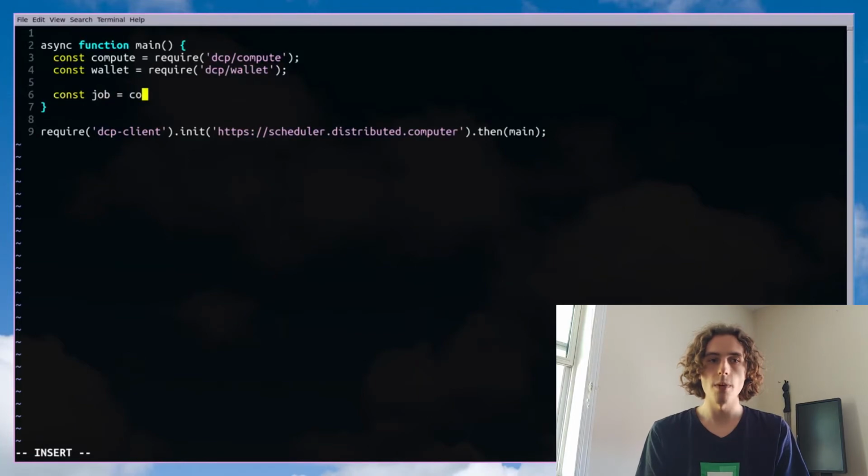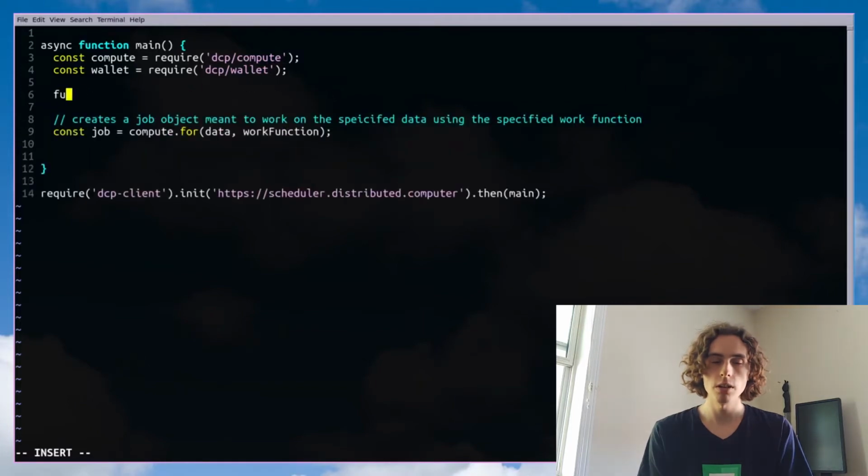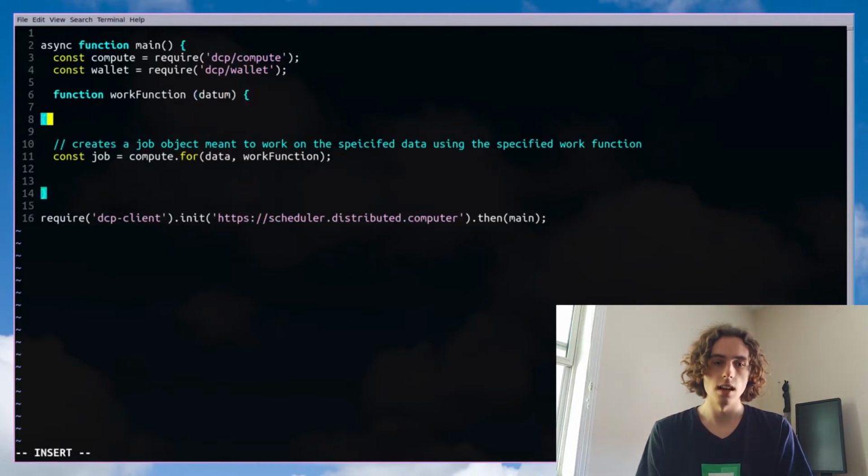So to create a job object, we need to pass data and a work function. A work function operates on each piece of data and returns the results from the computation. The data, or input data, is what's sent. The data is split up into different slices, and each slice is sent to a worker. The worker then computes the datum using the work function.